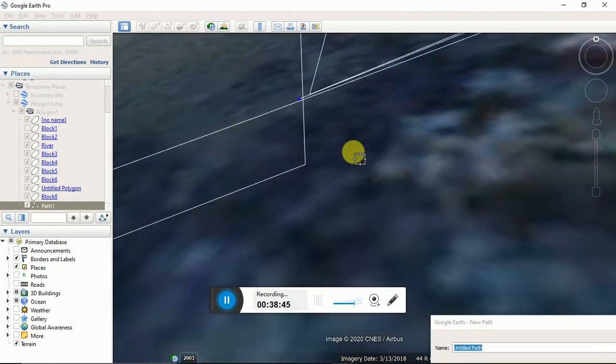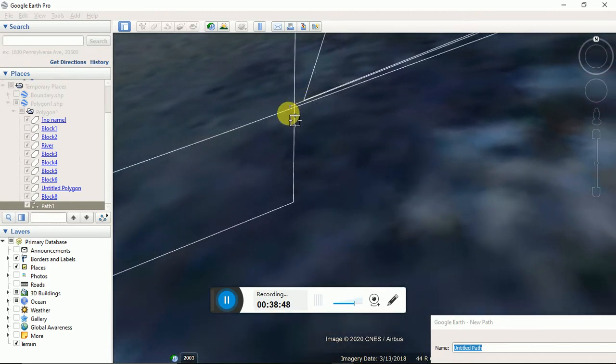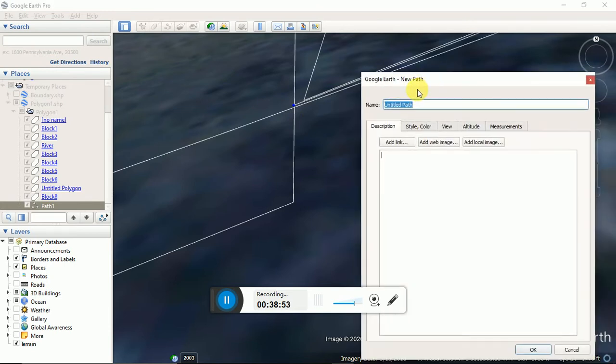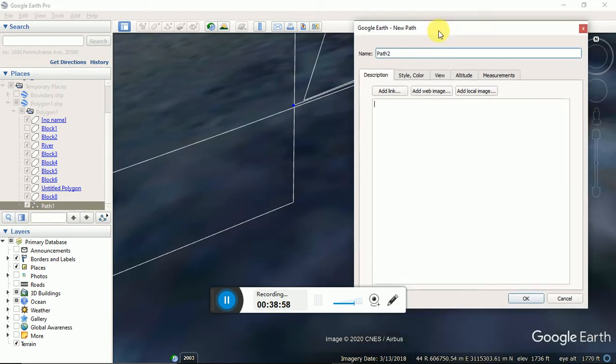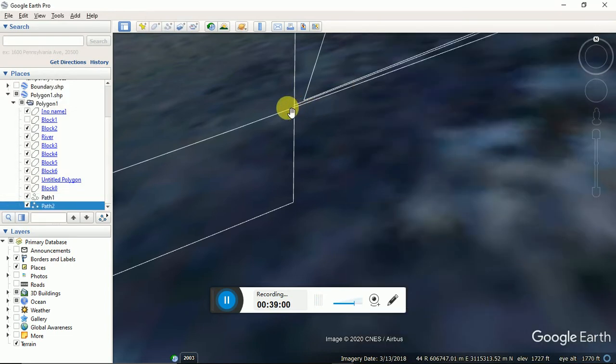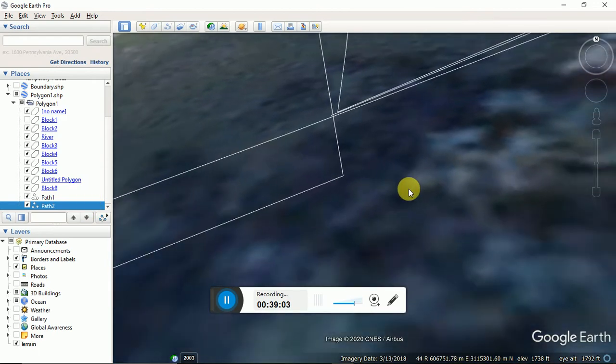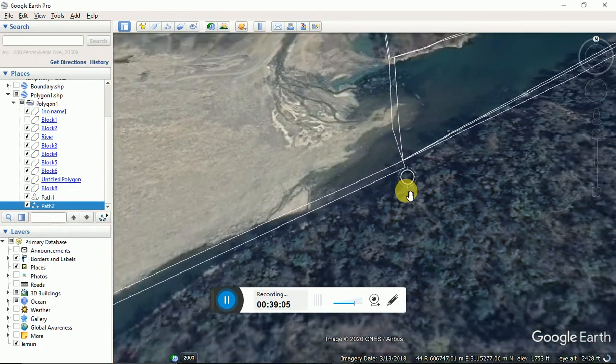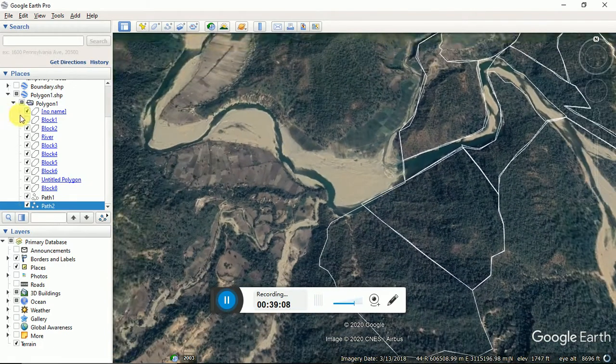Now after this, I am going to click here path 2 and click OK. Now you can uncheck block 2 also. Now after this you will get path 2. Now I am adding it in between other blocks too.